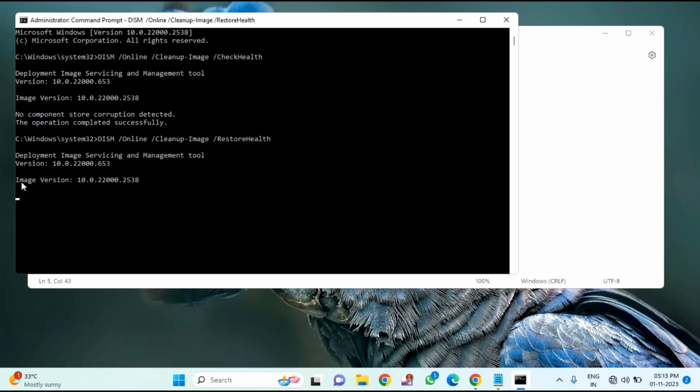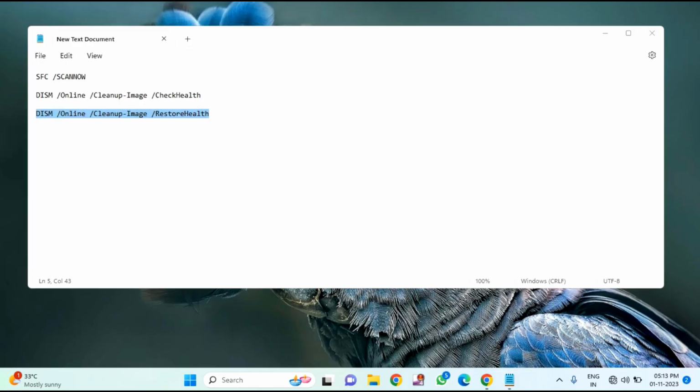And after completion of this, just close this window and restart your PC. That's it guys. So in this way you can fix error 0x80070043. The network name was not found.